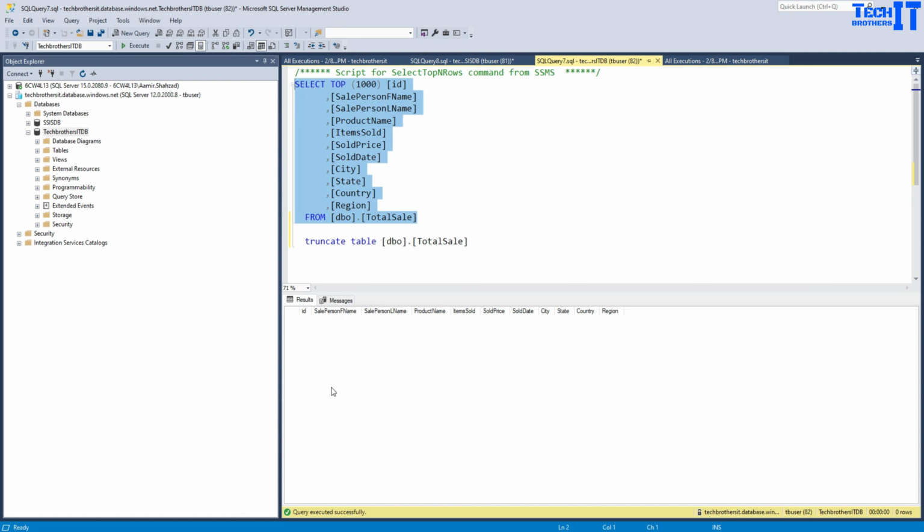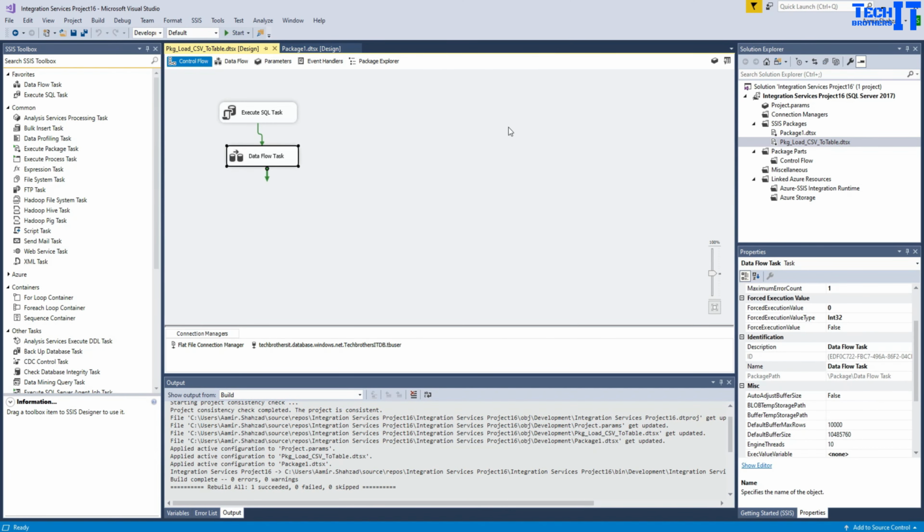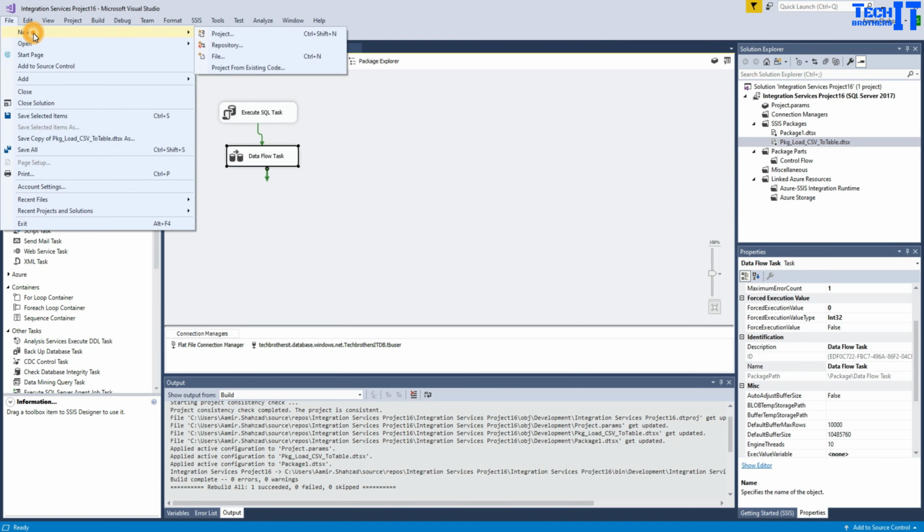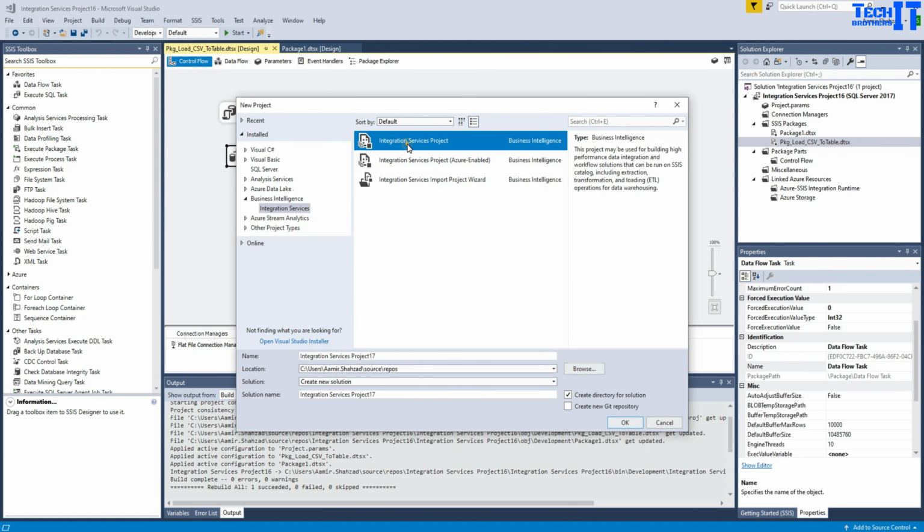Now I'm opening my Visual Studio, and in my Visual Studio I'm going to create a new project. I'm going to go to the project here and then create an Integration Services project.